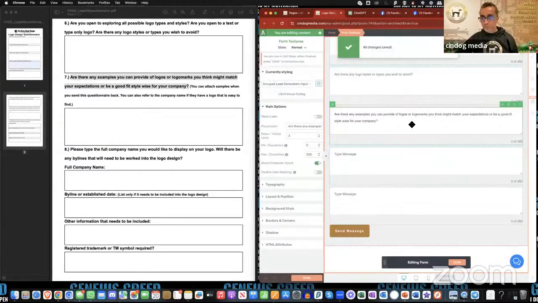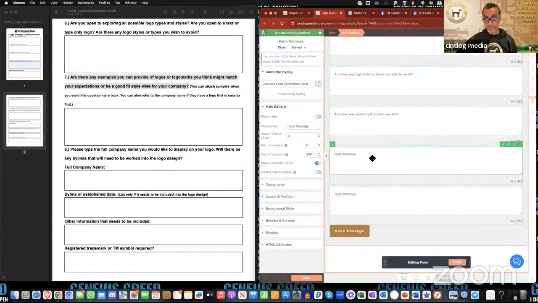Are there any examples of logos? Are there any examples? Any company logos that you like? I think that's what we're trying to ask here. Okay.